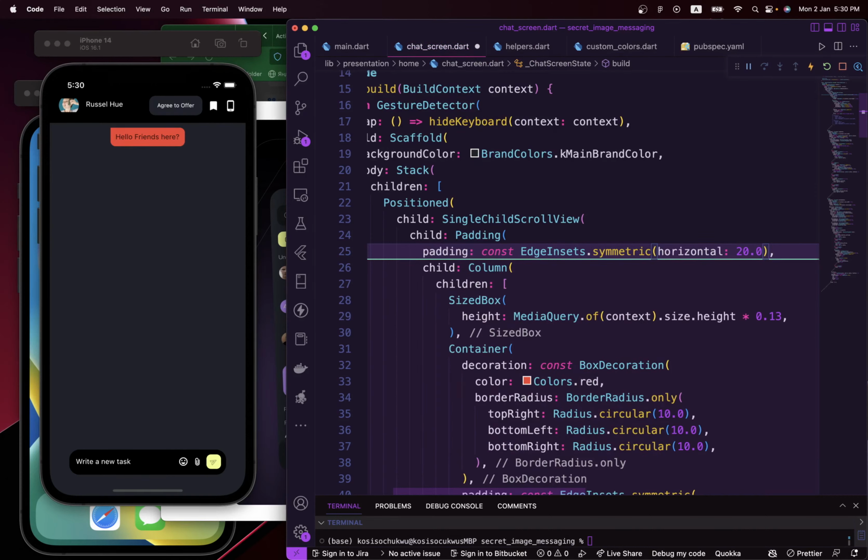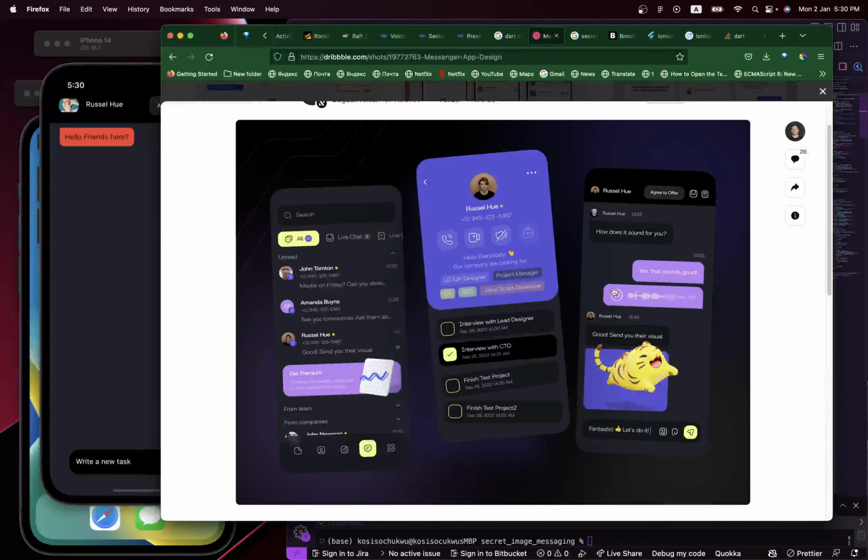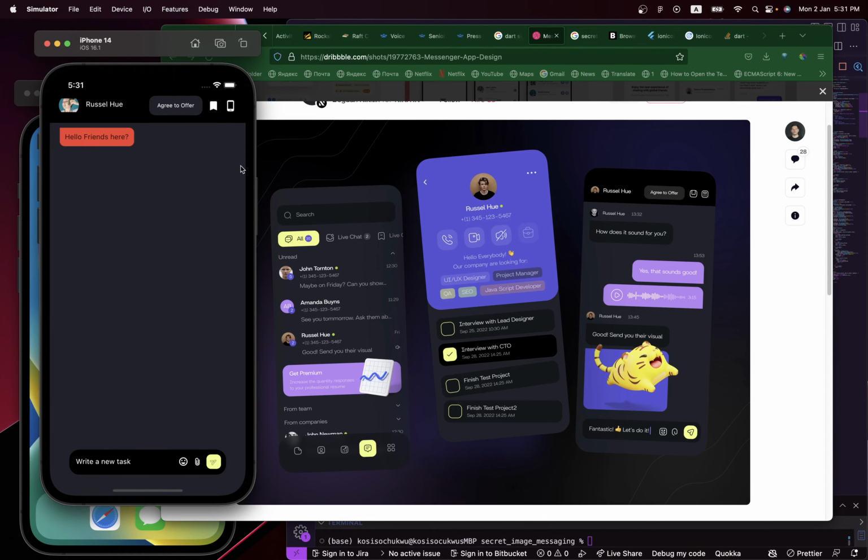I think we are good. Save. Yeah, same spacing that we have here at the left, same spacing should be applied at the right hand side also, and you can actually see how this looks like. Let's see what else we could do.